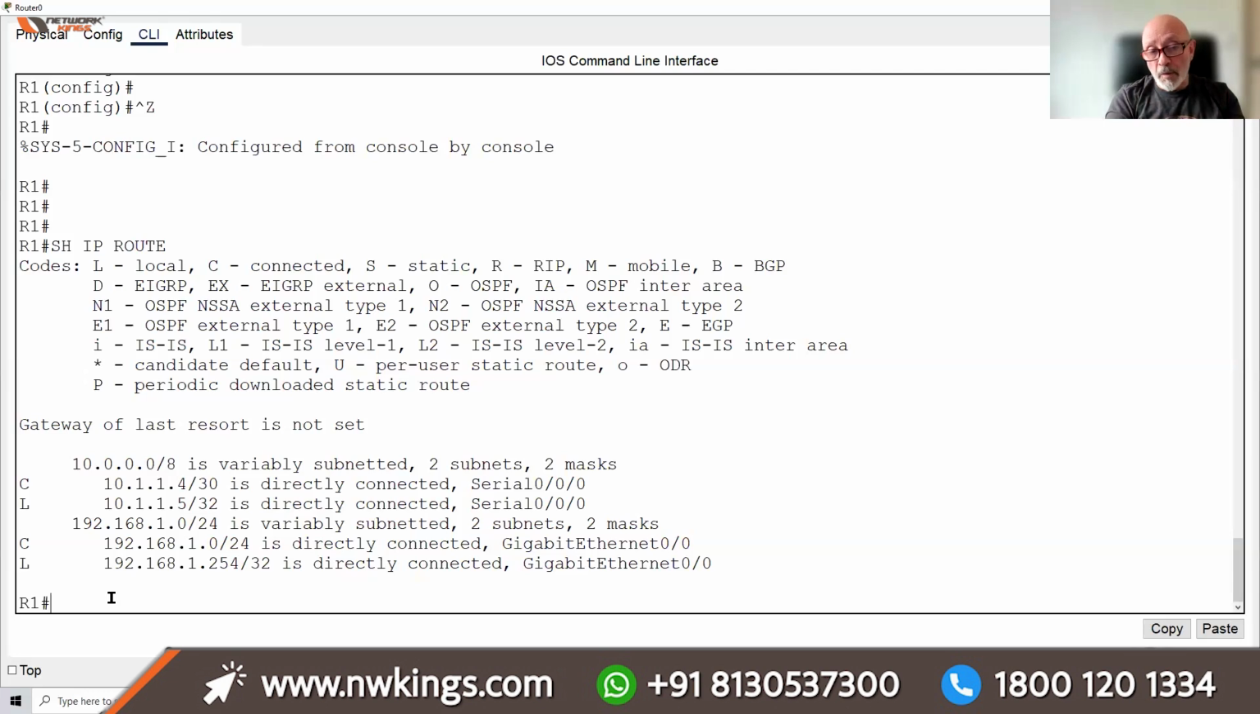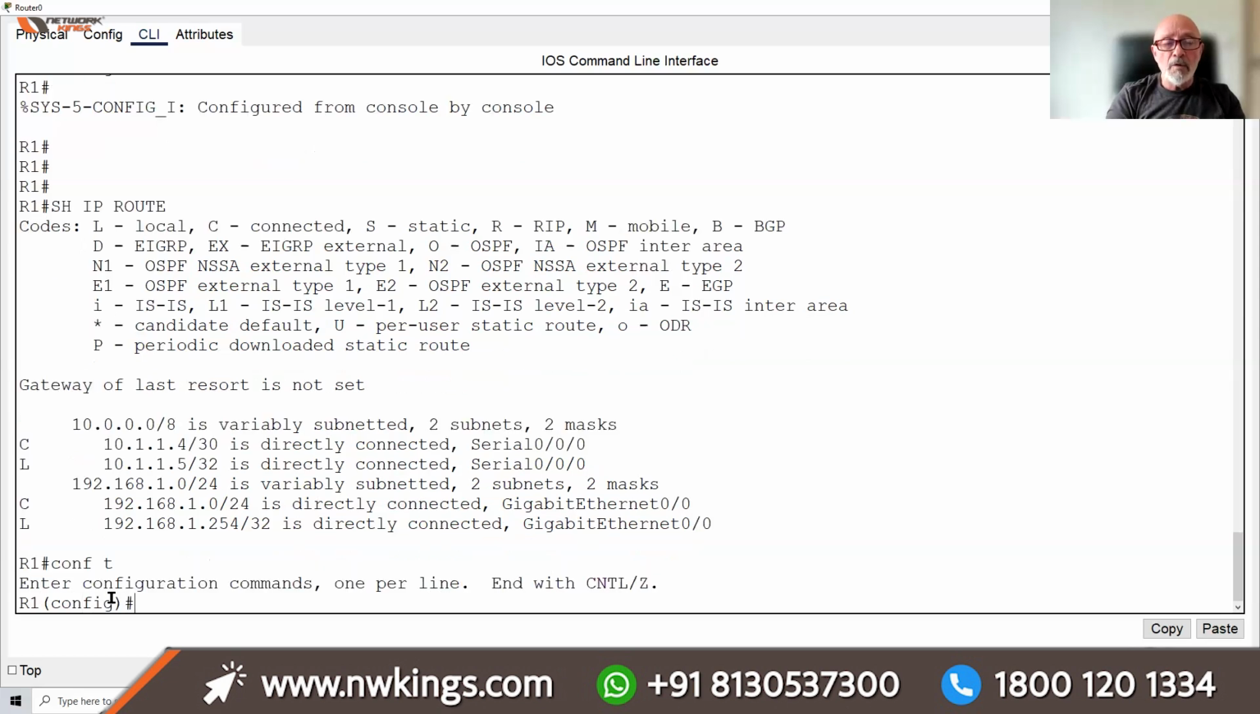So where do you do it? We're in privilege mode. When we configure, we have to go where? Global configuration, conf t. So we're going to say ip route 0.0.0.0 0.0.0.0 10.1.1.2. What does that say? That says, I want you to match whatever network you're trying to get to, whatever mask it has, and send it to the next router. That's the next router's hop address.